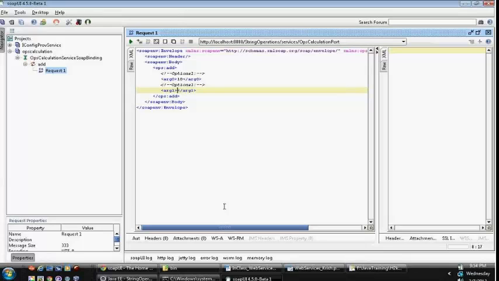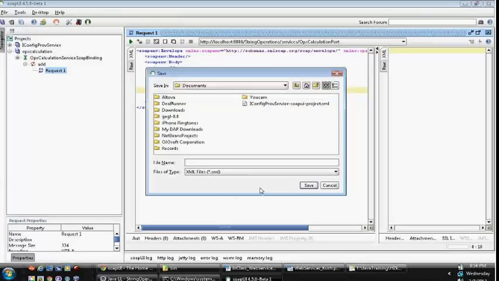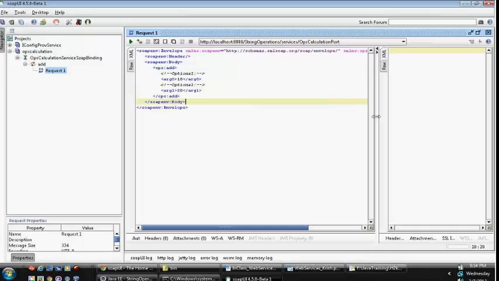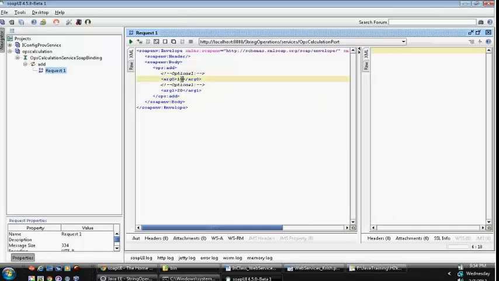Currently I'm specifying two elements. Add, argument 0, 10, argument 1, 20. Here is the execute button. Once you have executed this button, it will use this particular URL which was specified at the top layer.